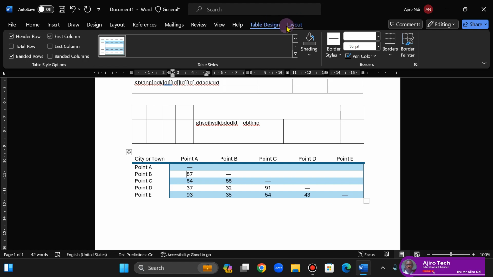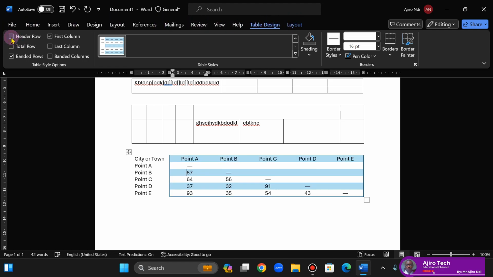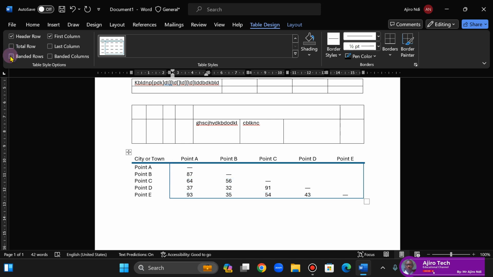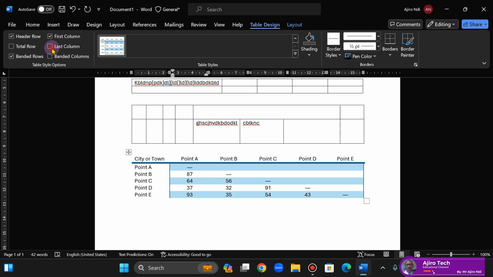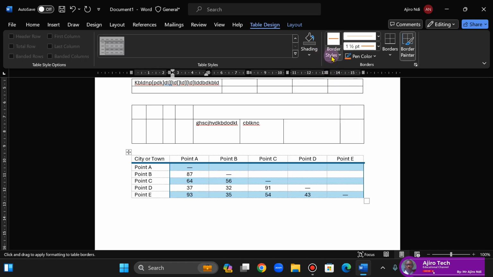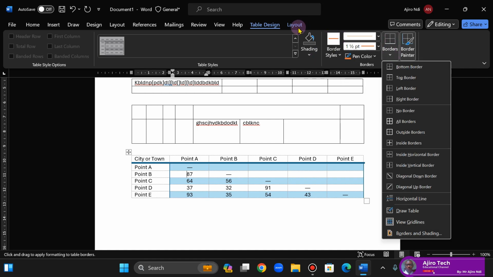Okay, now we have the table properties, right? We have table design where you can uncheck header rows, include total rows if you want to. We have banded rows. You can choose whichever one, first column, last column, whichever one you want to do, banded columns. Okay, so these are certain properties. We have shading, we have border styles, right? You can decide to choose the kind of style you want. Okay, so this is very important, right? And you have your borders, all borders, and then we have layout.